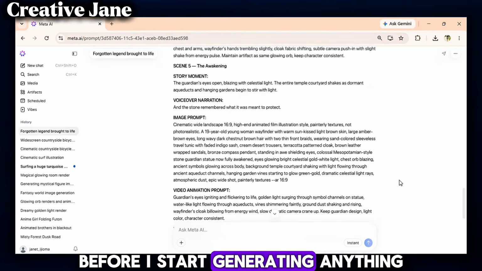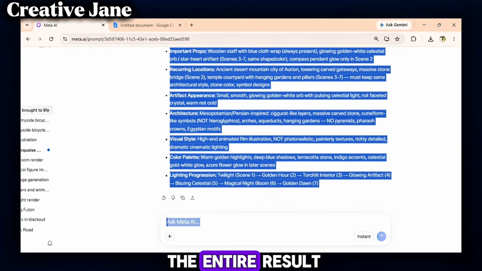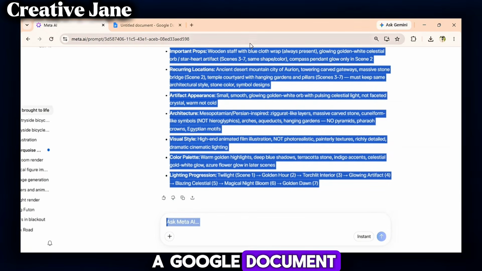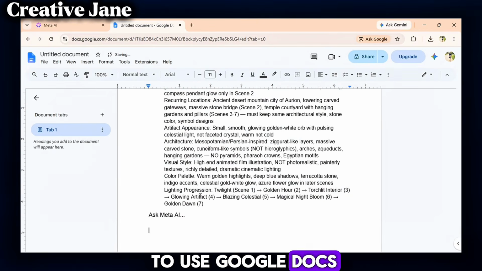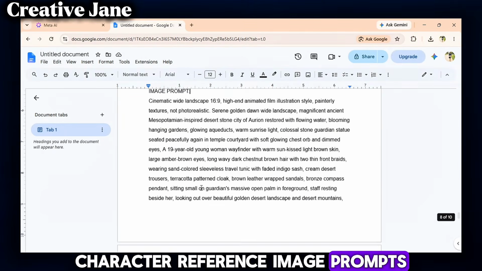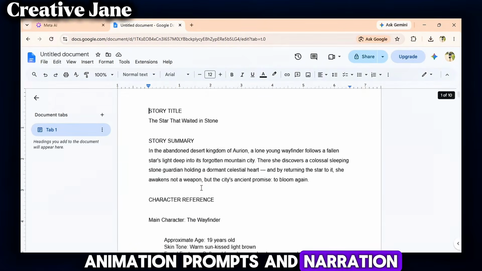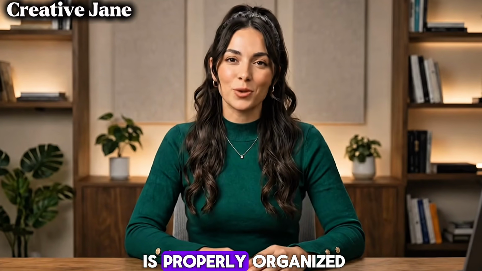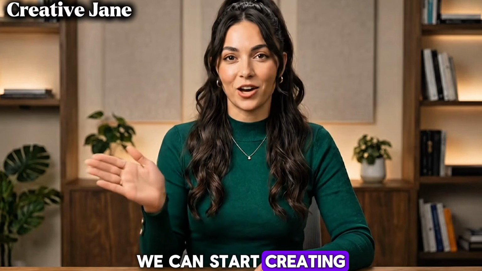Before I start generating anything, I'm going to copy the entire result and paste it into a Google document. You don't necessarily have to use Google Docs, but I like doing this because it keeps the complete story, character reference, image prompts, animation prompts, and narration in one place. So now that everything is properly organized, we can start creating our visuals.